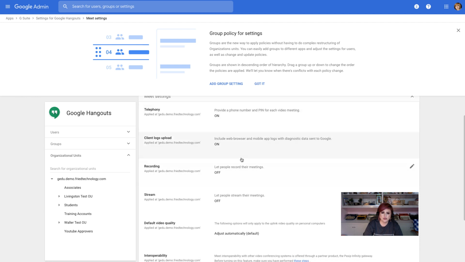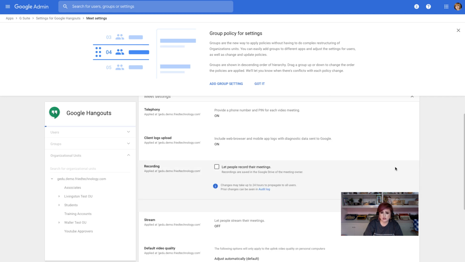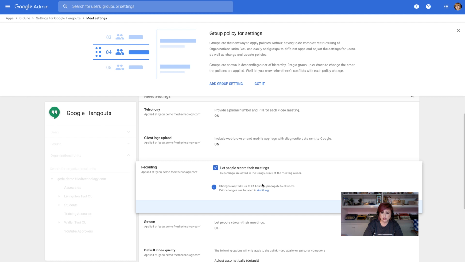All right, now these are the two features that we want to turn on, recording and stream. These are normally only available in the enterprise version for education, but for a brief time due to the coronavirus, we're all going to be able to use these features, which is really great. I think we can stream up to, I want to say it's 250,000 people, and record our meetings. So these are awesome features. I want to turn them on right away and start using them as long as I can.